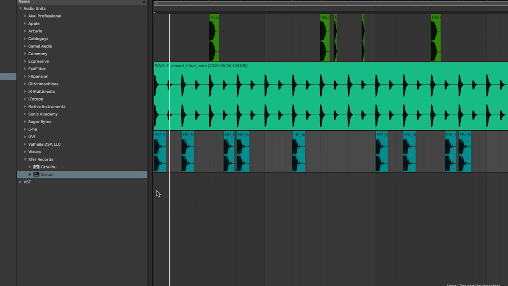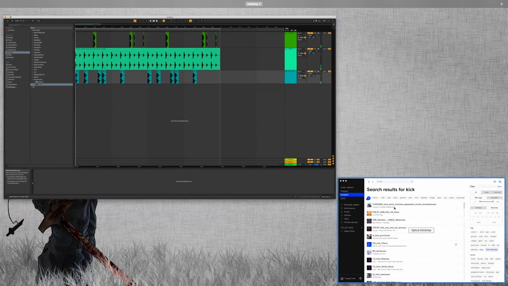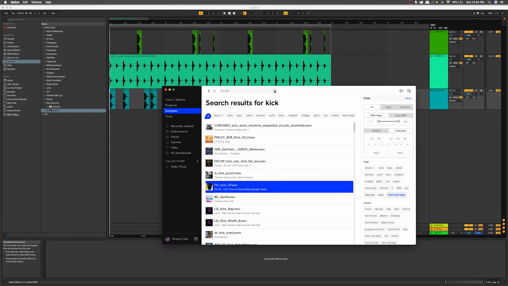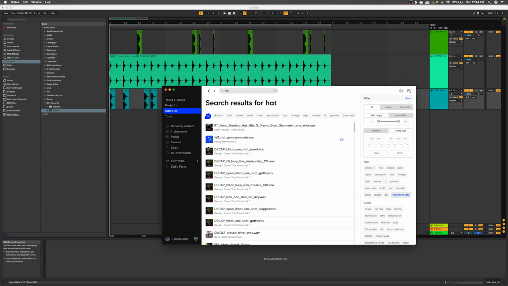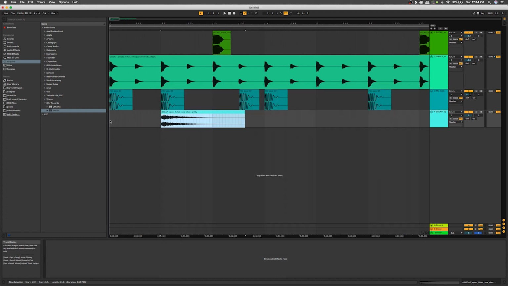Duplicate that over. And just for kicks and giggles, let's add in an open hi-hat. So we'll just type in hat. There's an open hi-hat. Turn that down a little bit. We can close that.